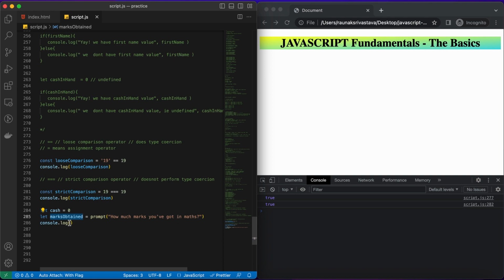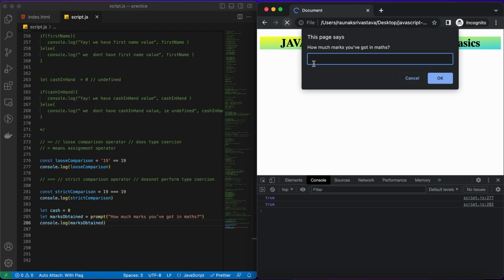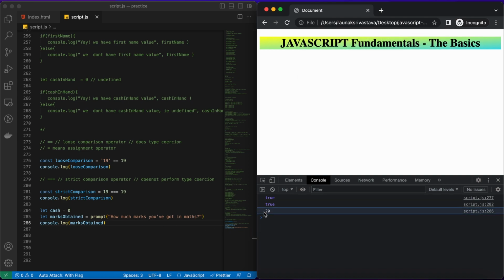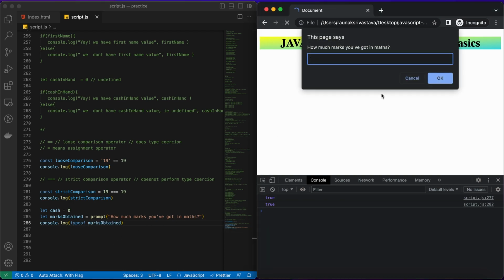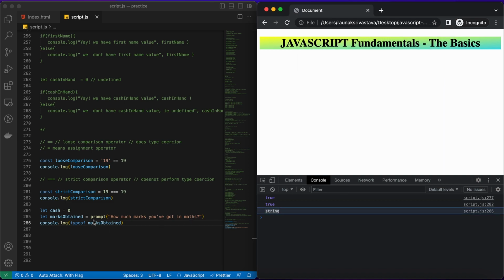and we can console log it, marks obtained. Okay, so now let's see it again. How much marks you have got in maths? 20. Hit OK, and then we can see we got our marks in the console, but this is in white color. That means it is of type string. If you check it, then you will get to know it is of type string. 20 again. As you can see, this prompt window returned us a number, but of type string.